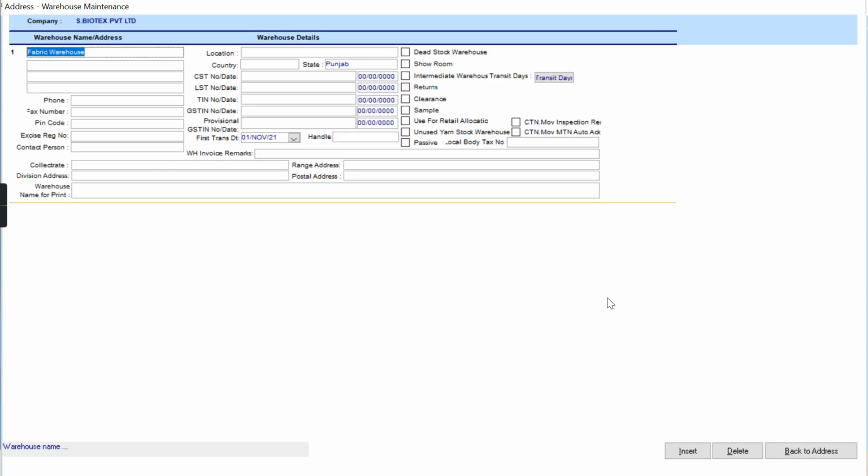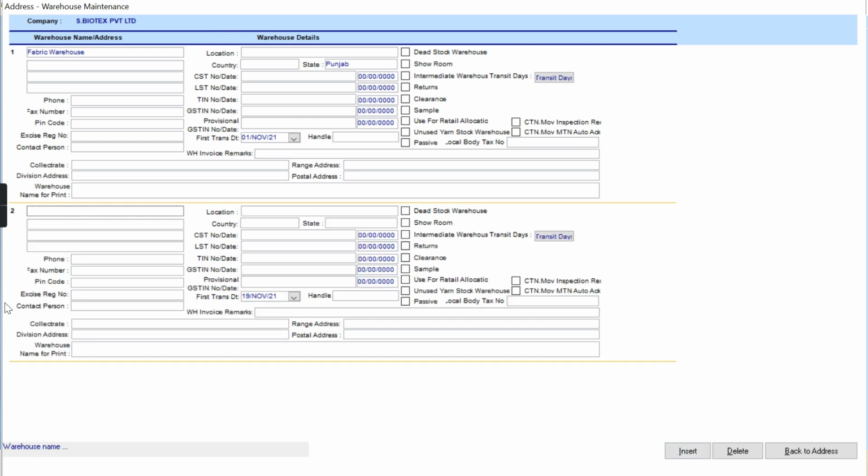We already created a fabric warehouse, so we'll create another warehouse. You can call it warehouse, or you can call it godown also. I'm saying general warehouse. If you want to say consumables or other items, you can say general warehouse. Okay, no problem. General warehouse. And you have to choose the state.